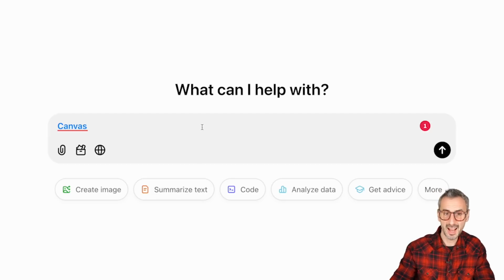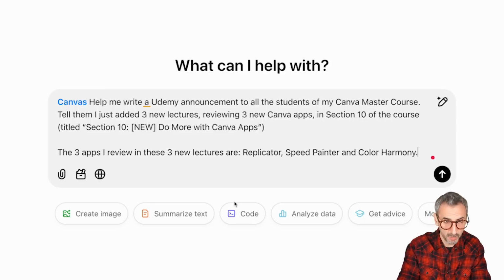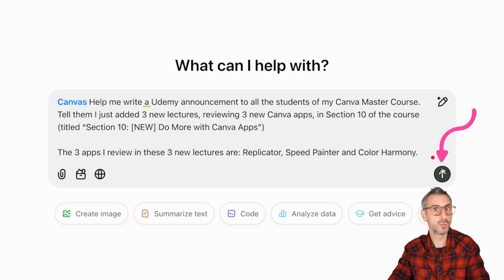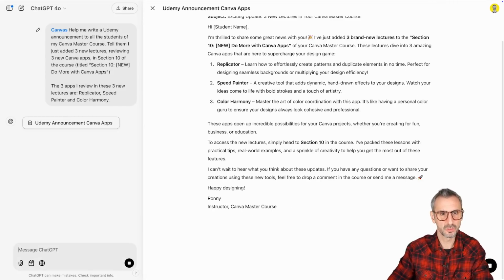And whatever you prompt after that will just force ChatGPT to get into Canvas Mode. So I have this prompt right here: help me write a Udemy announcement to all the students of my Canva master course. Tell them I just added 3 new lectures reviewing 3 new Canva apps in section 10 of the course, titled section 10, Do More with Canva Apps. The 3 apps I review in these 3 new lectures are Replicator, Speed Painter, and Color Harmony. So now you'll see that when I launch this prompt, because it starts with Canvas, we will get into a new interface.